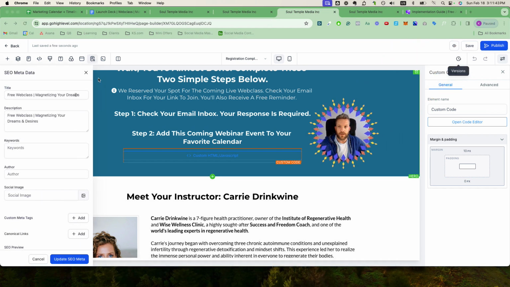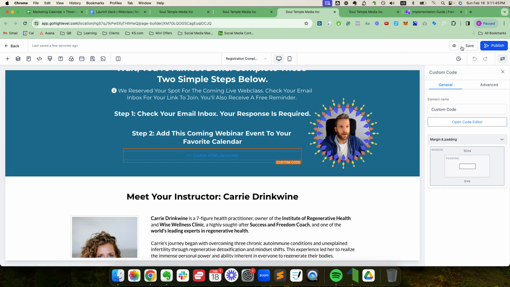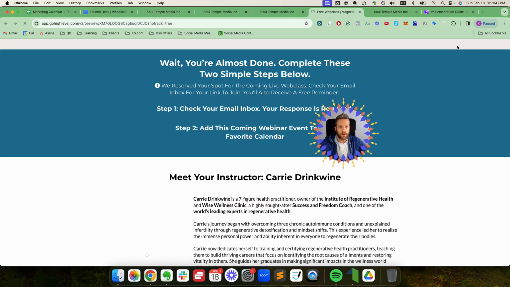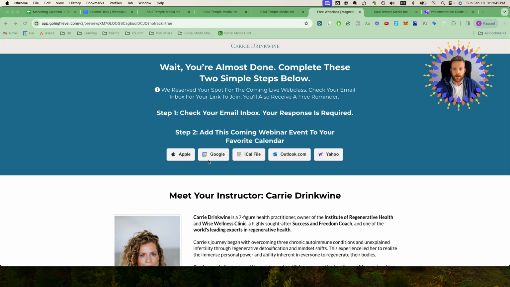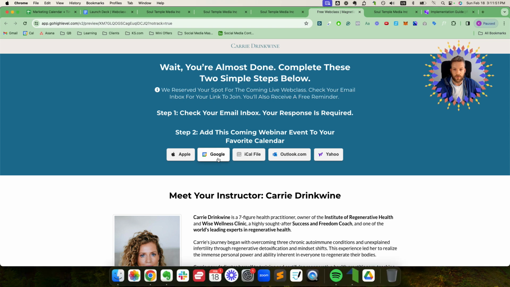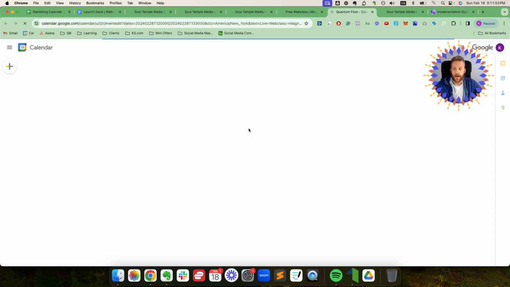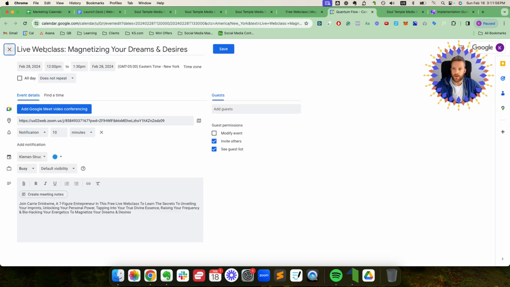Now let's see how this page, how these buttons actually look. This is how it looks. So I will add this event right now to, let's say, Google Calendar, and you can see this is how you can test if everything works correctly. It's a live web class.